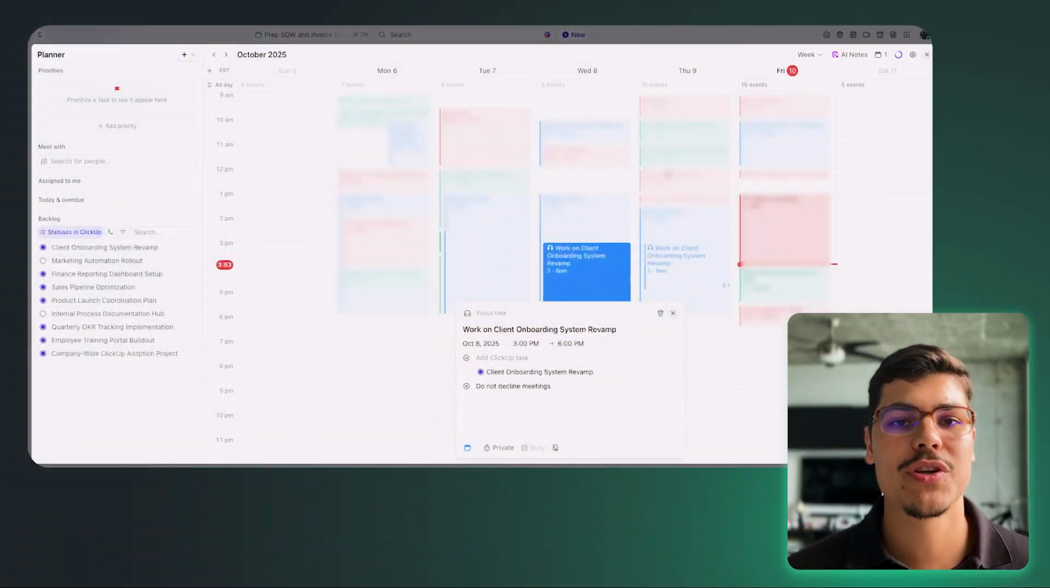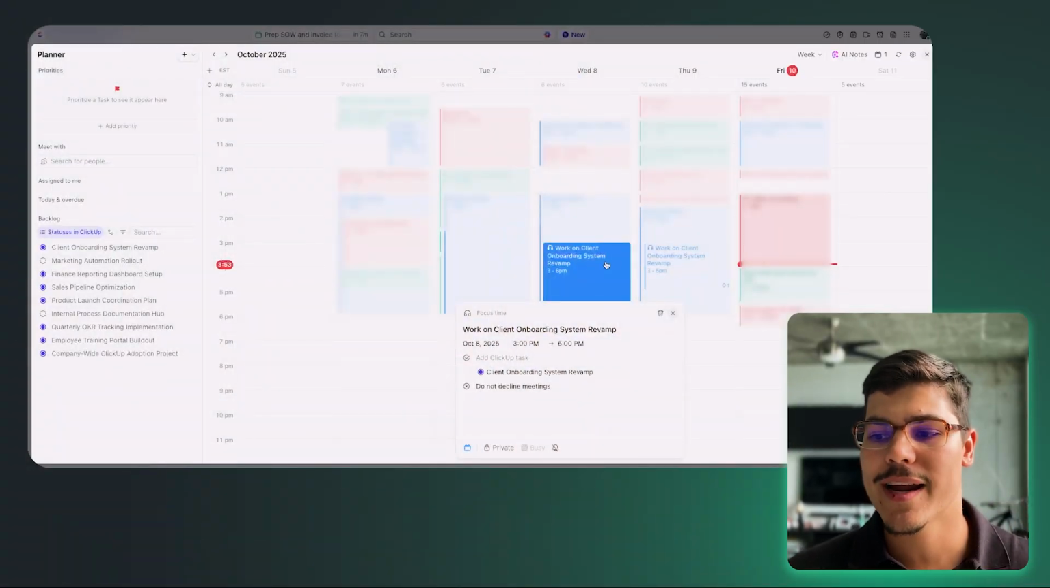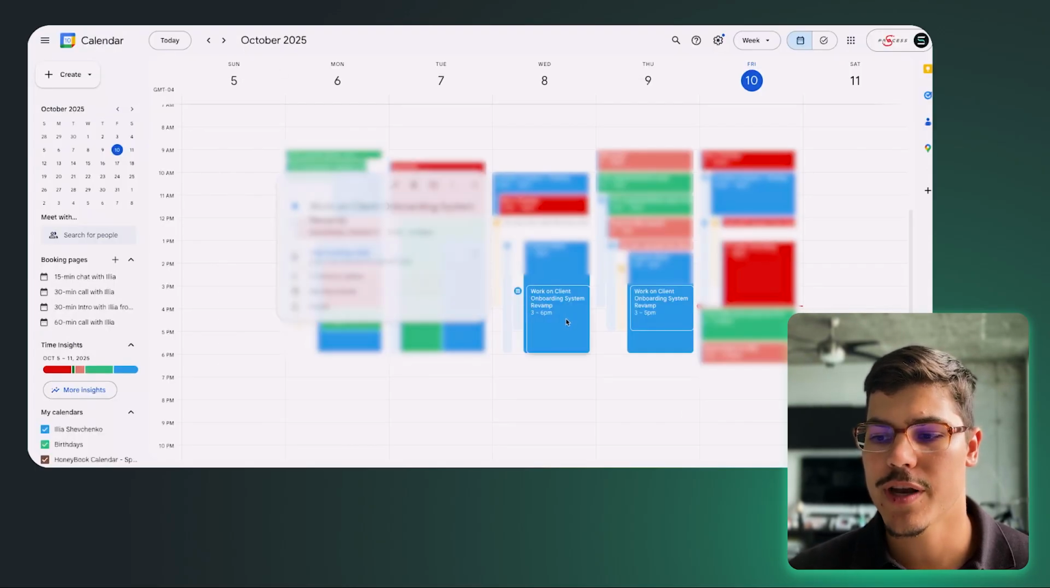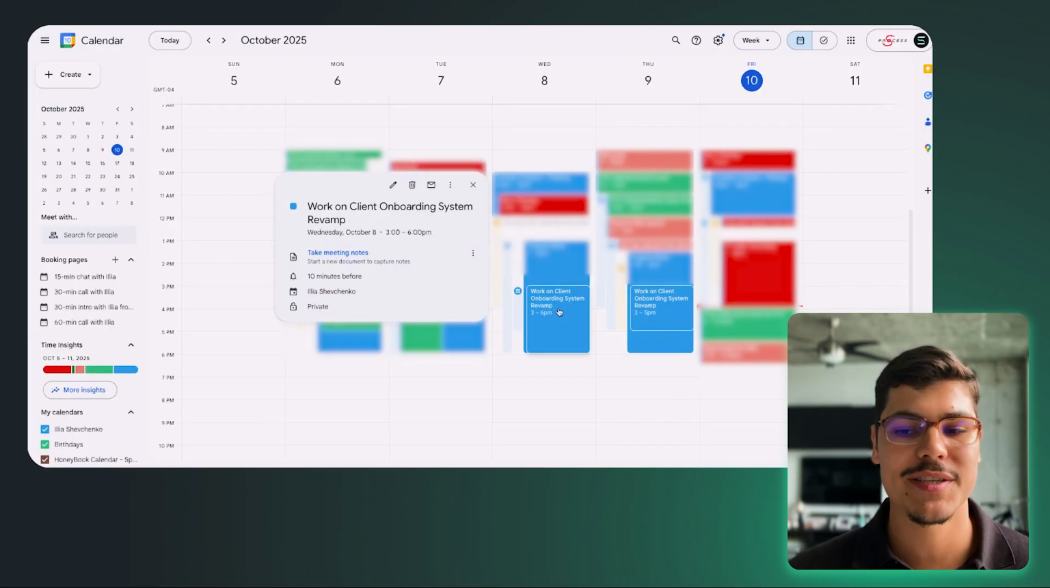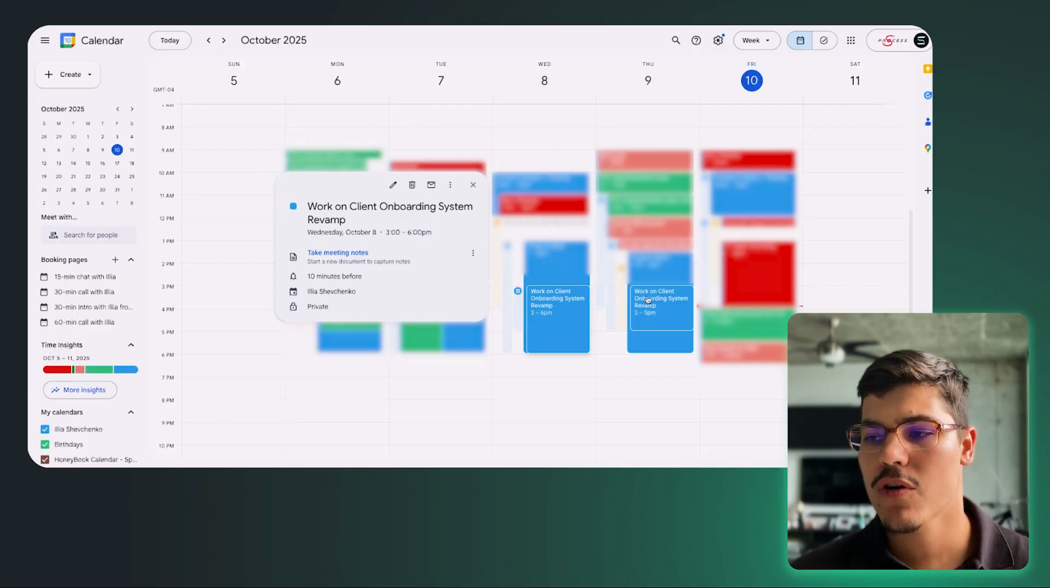Now, the cool part is because this is a two-way sync, your Google Calendar is now going to contain that event as well. So if we switch to my Google Calendar, you can now see the work on client onboarding system revamp is now part of my Wednesday schedule, as well as part of my Thursday schedule. So again, all the events that we're creating inside ClickUp are going to be added to my Google Calendar, and vice versa.